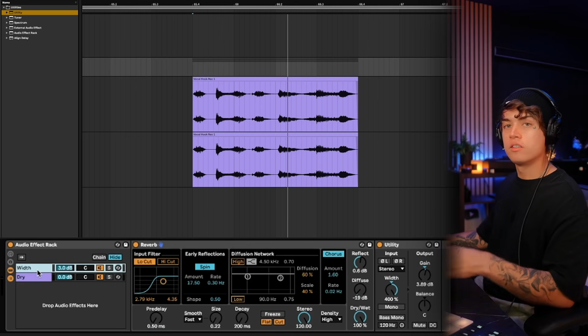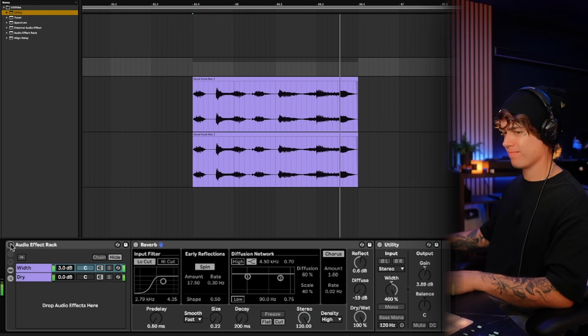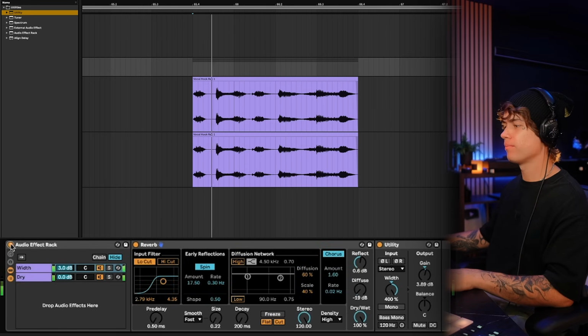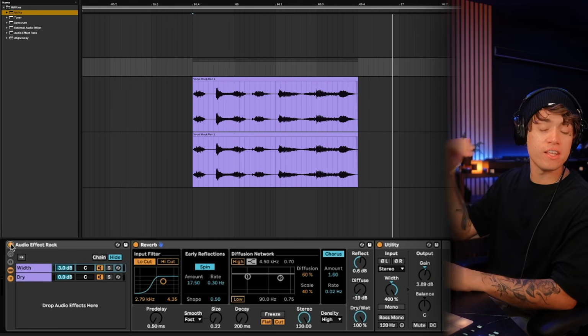So now that's before and after this. Before. After with the width. It makes everything sound more full. You can use this technique on synths as well, by the way.